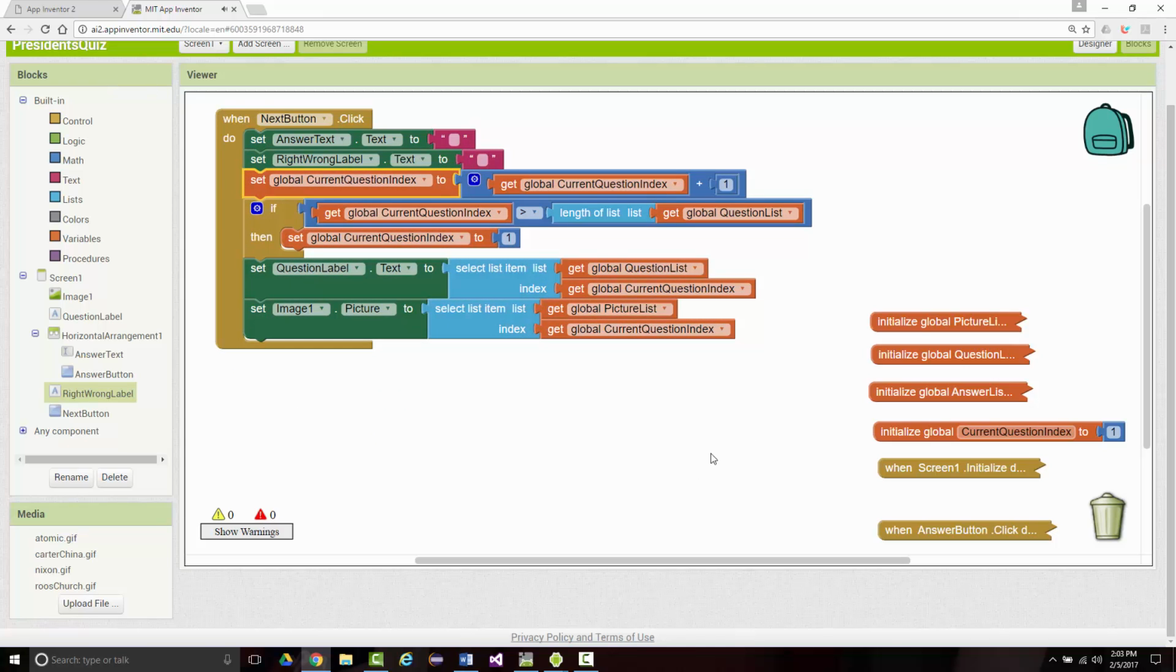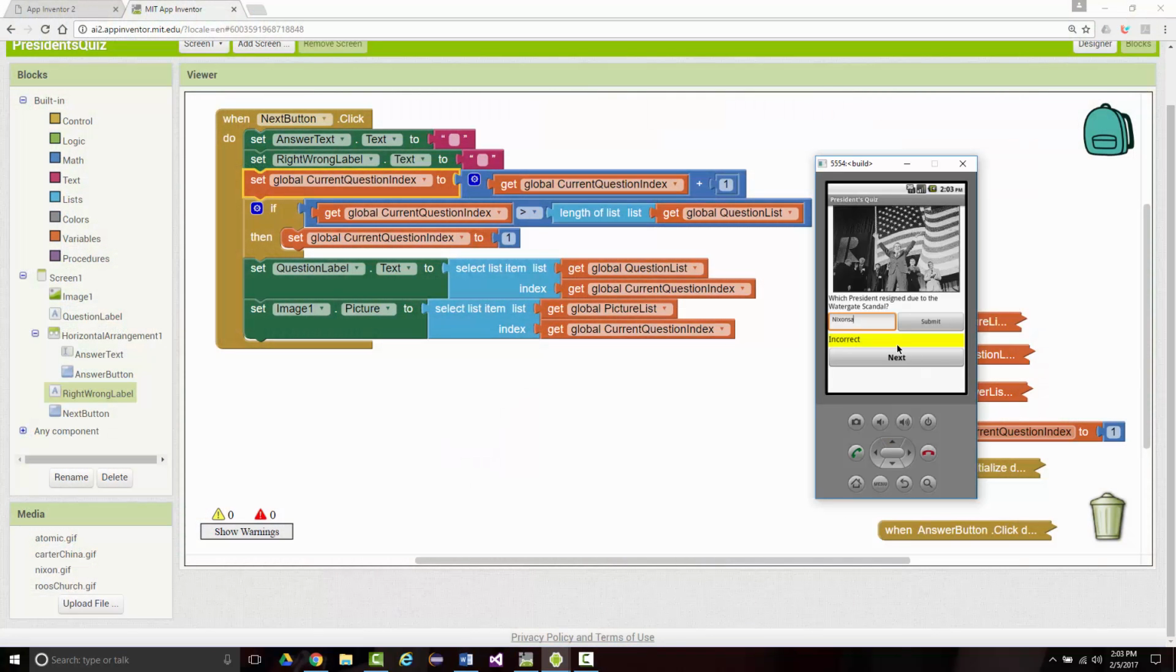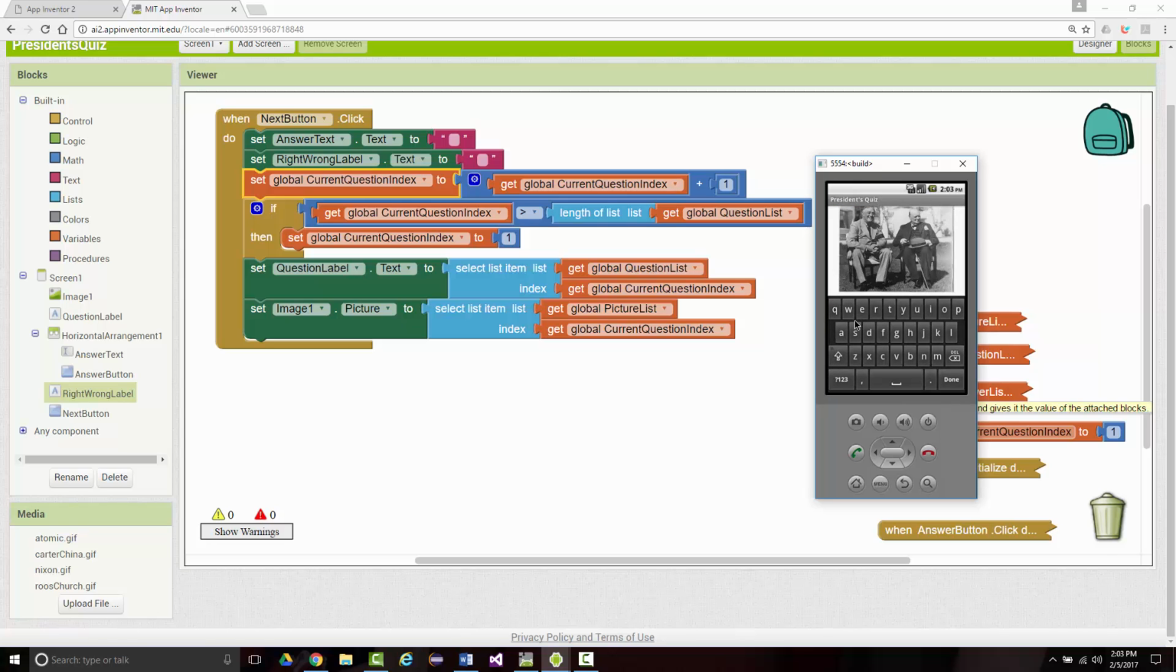All right, so let's go back to the emulator. And now let's just take it from the top here. All right, so we're going to go next. Notice how those are both cleared out. Next again, and let's take it from the top. Let's answer them all correctly. Roosevelt.